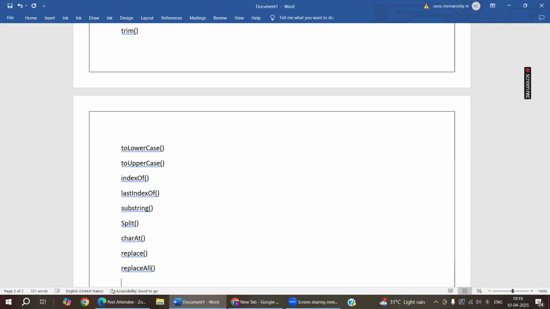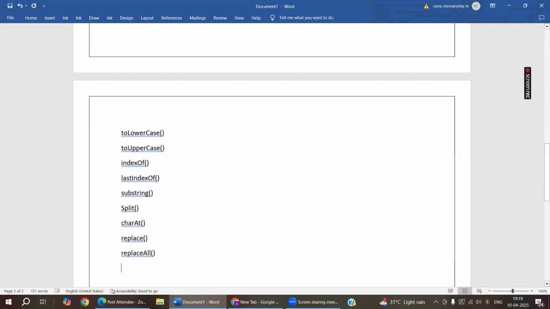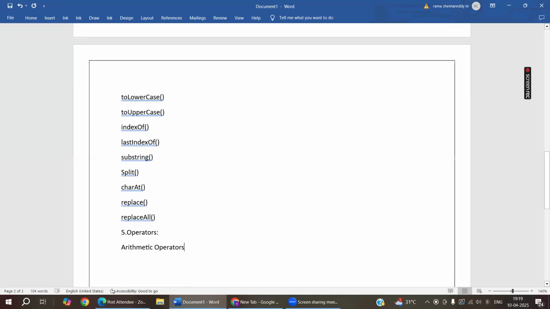Okay, so we will see this concept in topic 4, string comparisons, and then topic 5 is operators. Under operators, we have to see different types of operators. The first one is the arithmetic operator. Under arithmetic operators, we will see different types like addition, multiplication, subtraction, division, and modulus division operators.